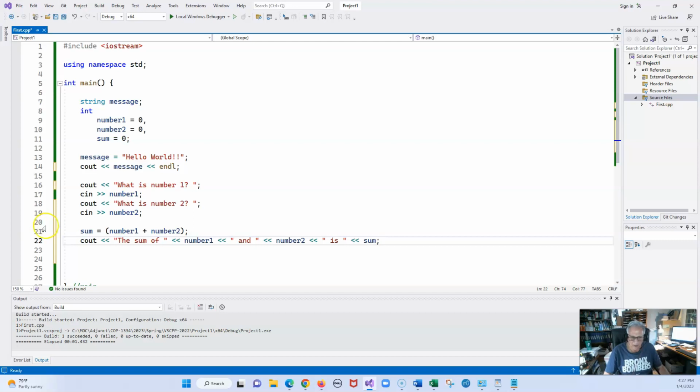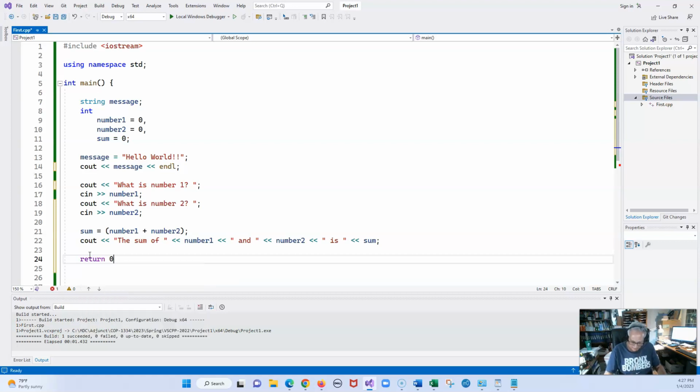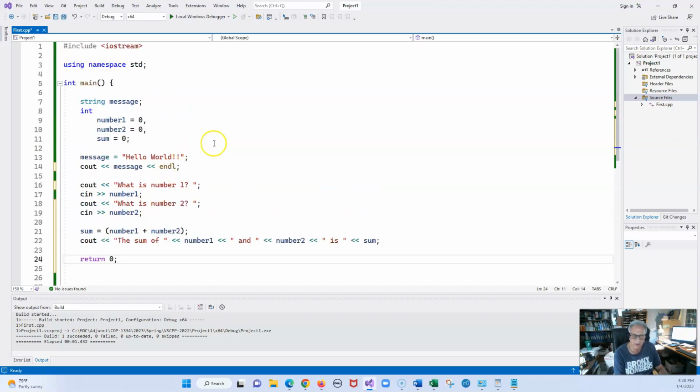So let's see what happens now. And more than likely I forgot my return. So 5 points off for me. So we want to return 0. Now we will work without the return statement, but it's not good programming. Remember we talked about good programs. So you always want to do the very best that you can.